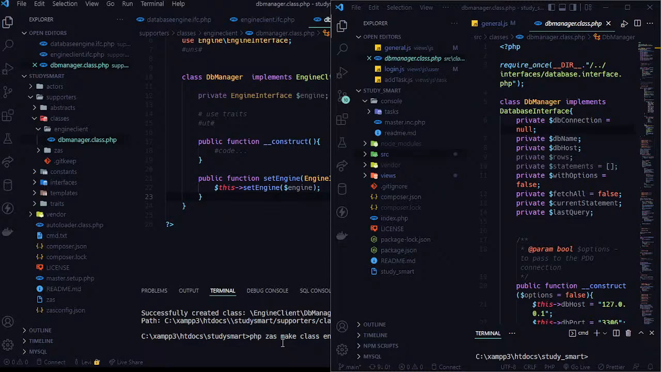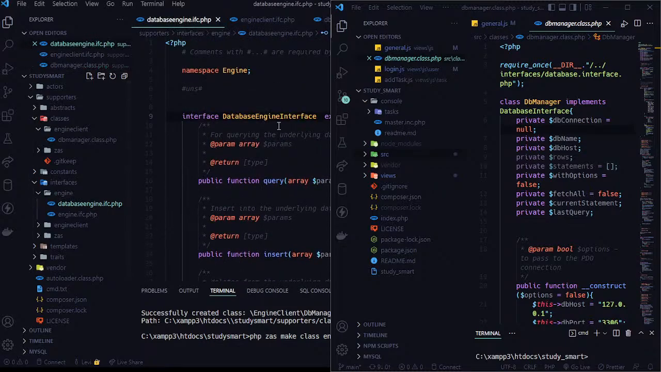MySQL engine, and it implements the engine. Is it? No, it's a database engine, right? So it implements the database engine. What's the name of the database engine? I've forgotten the name. Okay. Now that's the thing about having a lot of abstractions. Database engine interface. Good. We're good.